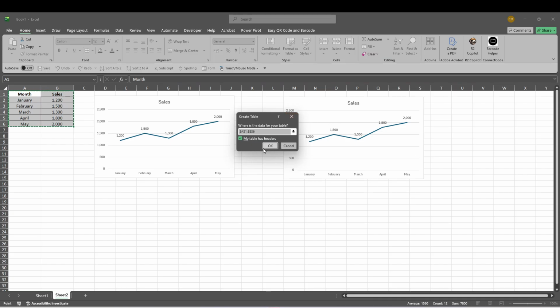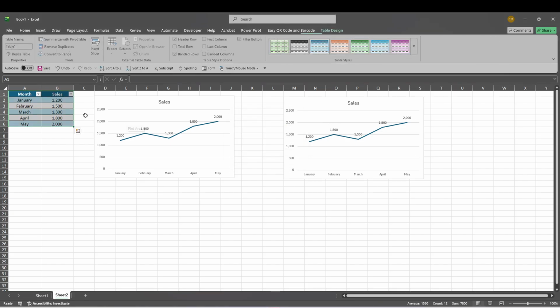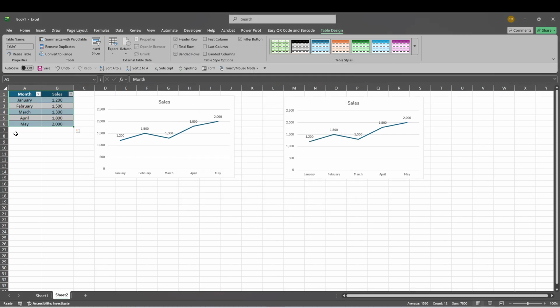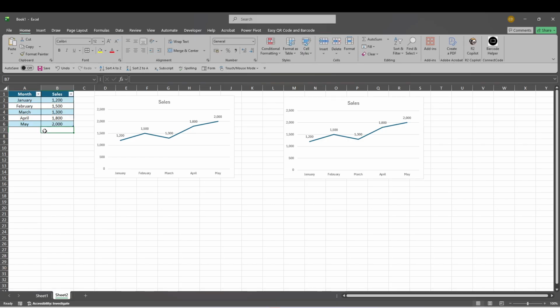Ctrl+1 opens the Format Cells window, where you can adjust number formats, alignment, borders, and more. Alt+Cells inserts AutoSum to quickly total numbers. Ctrl plus an arrow key jumps to the edge of a data range, and Ctrl+Shift plus an arrow key selects a large range quickly. Now let's do some quick practice.